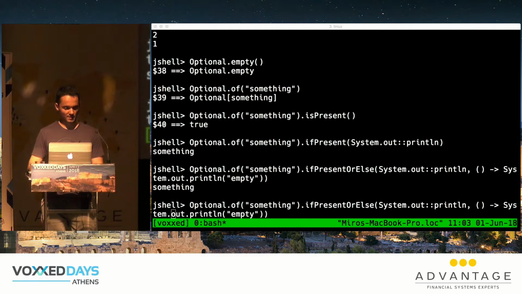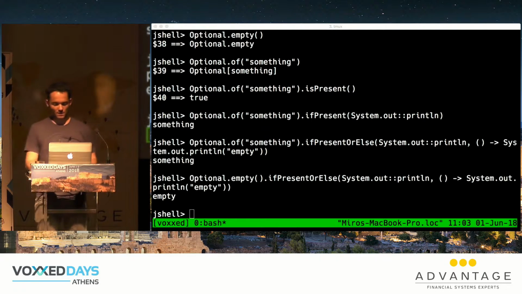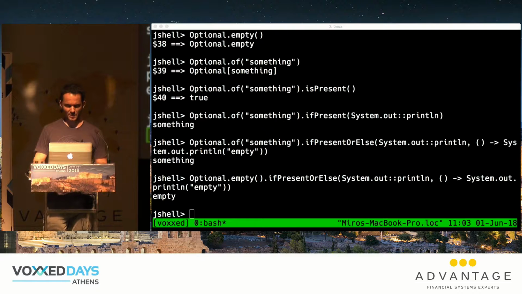And of course, in this case, there was something there, but if I actually replace this with an empty optional, it's going to work nicely. There are two interesting methods in Java 8 that handle default values as well, and I just want to mention them because they tie into what was added in Java 9. These two methods are orElse and orElseGet.